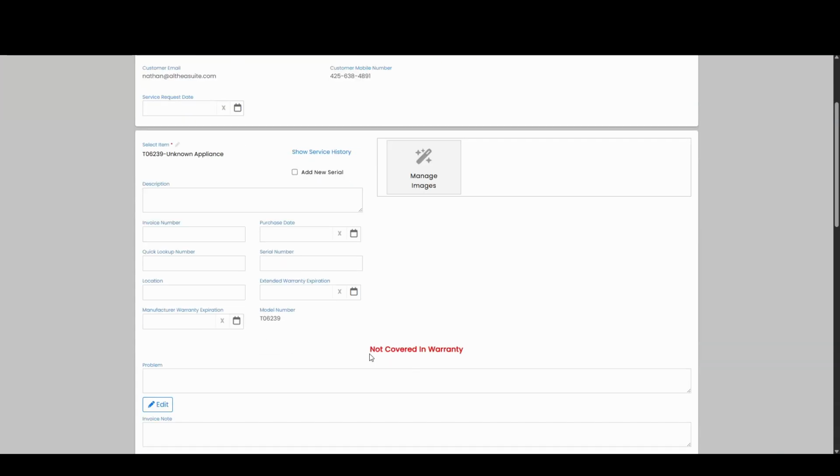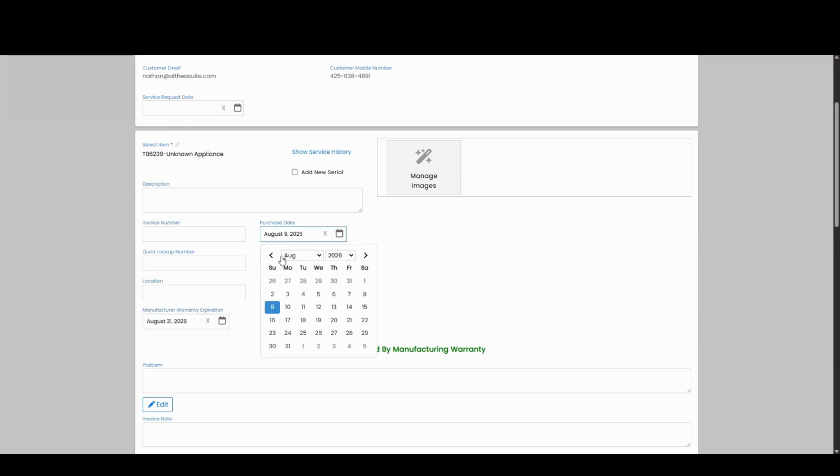So right now you can see it's red, not covered in warranty. But if we go to the manufacturer's warranty, if the customer happens to know when it expires, let's say it's going to be the 31st, you can see it's got that green covered by manufacturer's warranty. If the customer happens to know the serial number, we can add it in now. If the customer remembers when this was purchased.